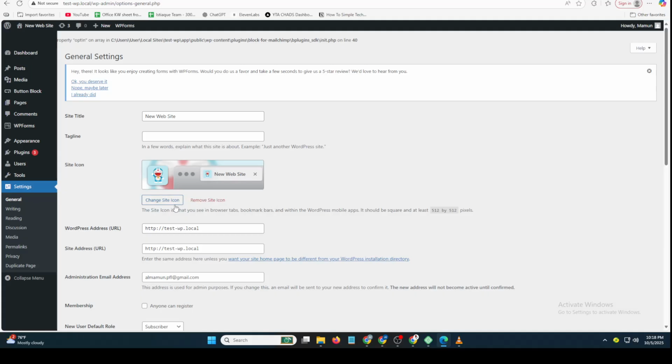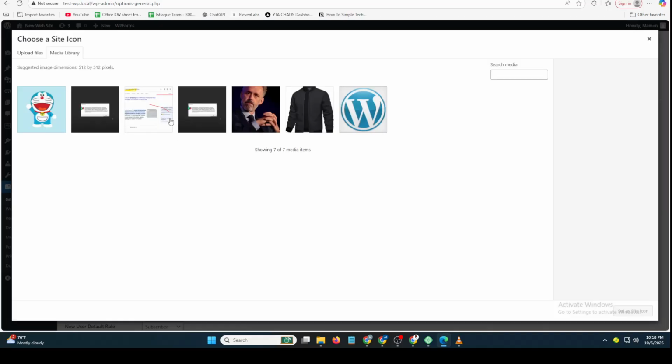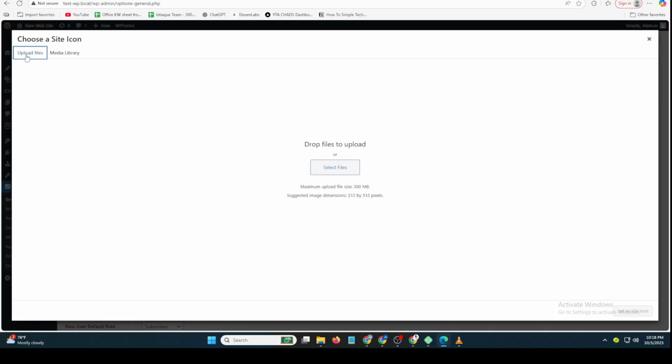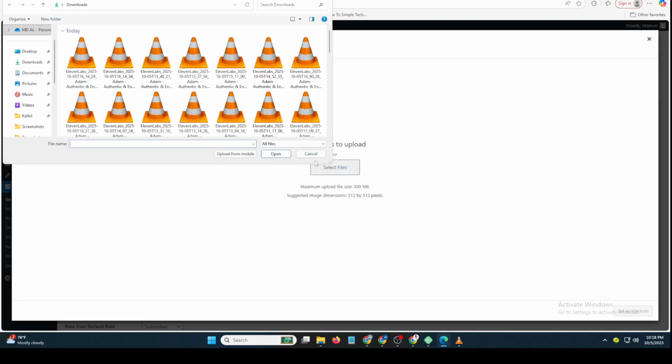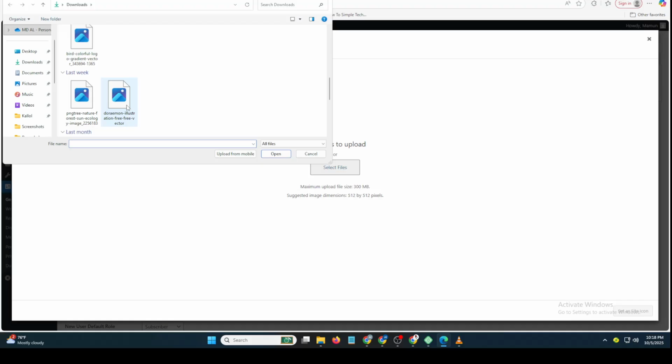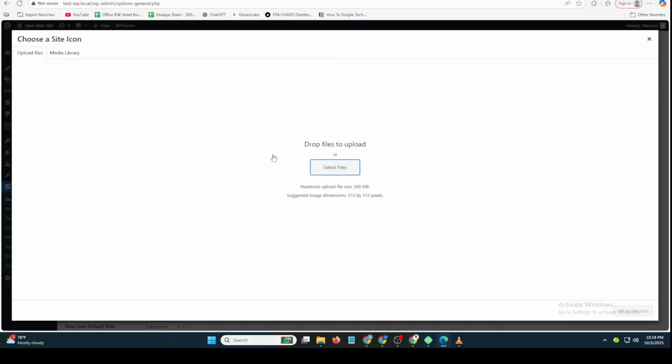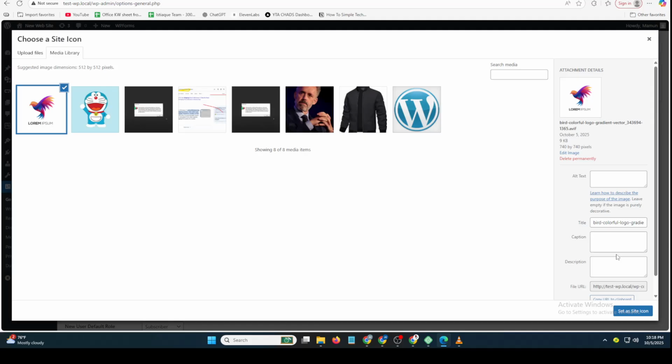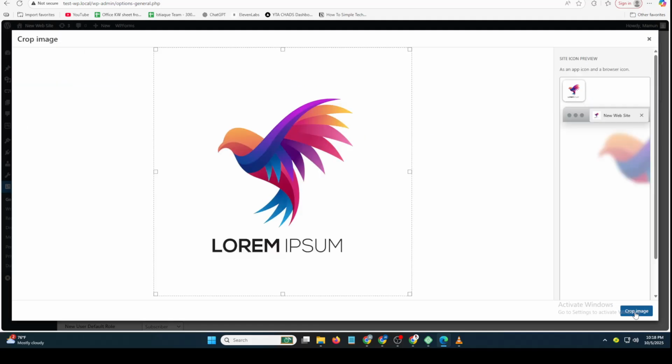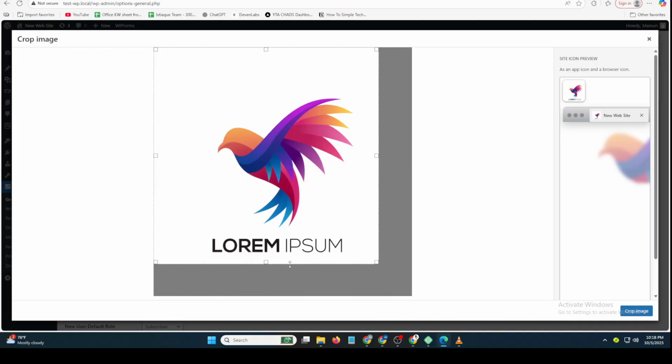Click Change Site Icon, then upload your image. After uploading, you'll see a preview of how it will look in the browser tab and in WordPress mobile apps. If it looks good, click Set as Site Icon. Don't forget to save your changes before leaving the page. And that's it. You've successfully added a favicon to your WordPress website.